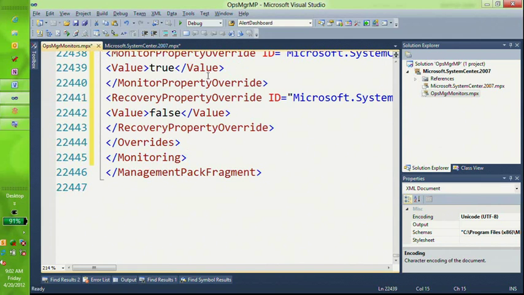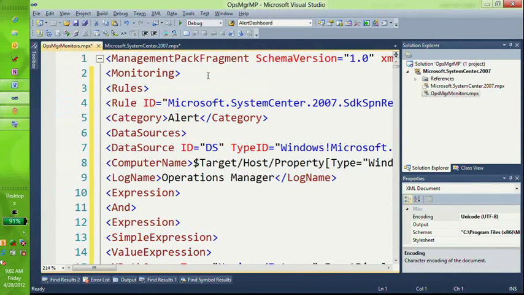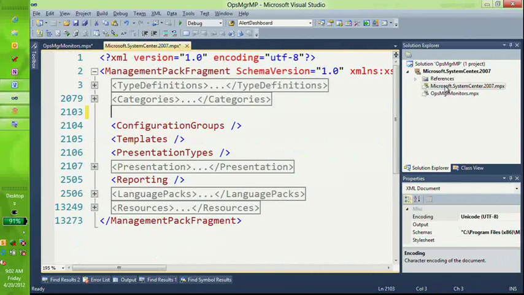And give it a sec here. So I've moved 22,000 lines of XML to another MPX file. So someone can focus on core monitoring. Someone else can focus on, let's say, reporting or the presentation aspect. Yet all of this compiles down to one MP. So you don't have to worry about how many MPX files. You can create your structure as you wish.